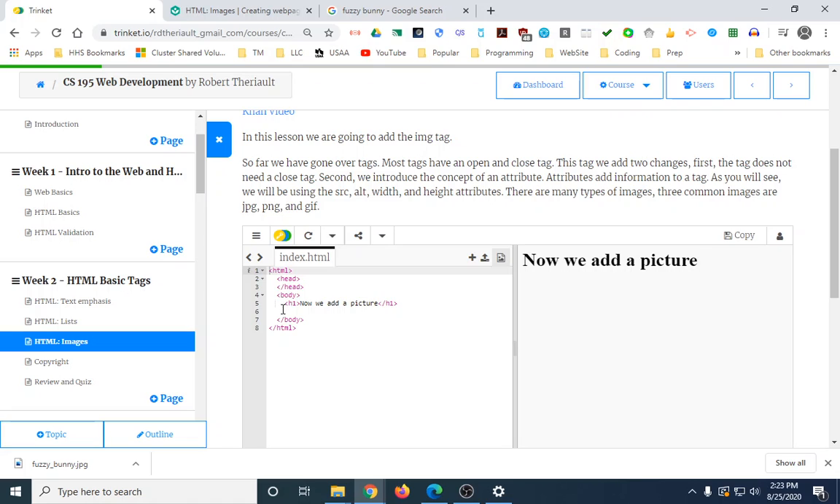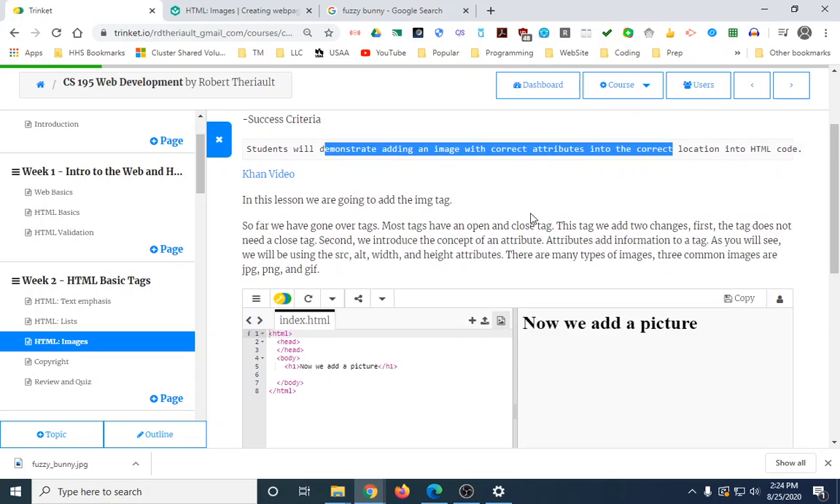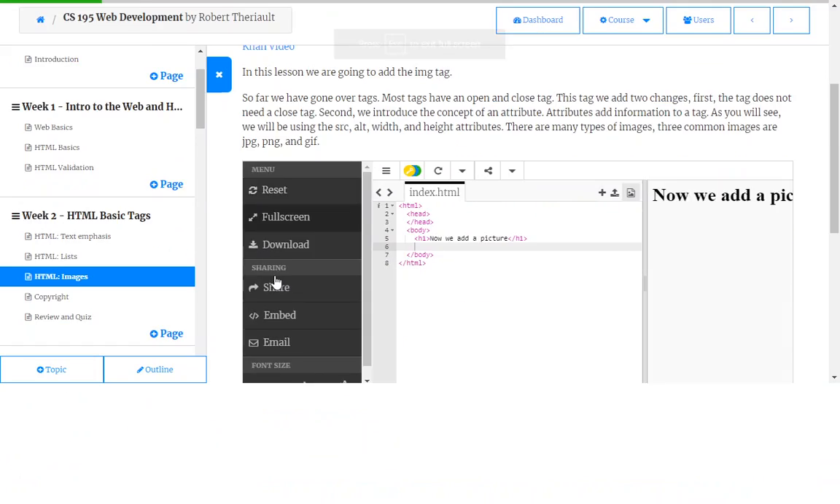And again, your success criteria is to be able to make this image tag and have an image show up and have all of those correct attributes. So let's go on to line 6. We'll hit tab. And if you remember, again, I'm going to full screen this and enlarge it for you.